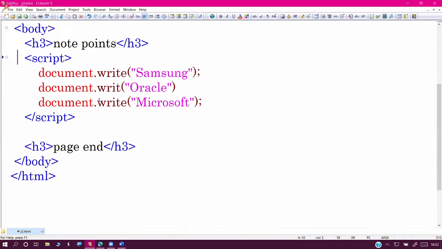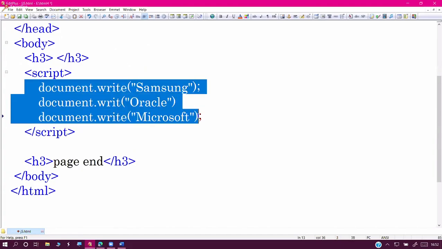For the last 3 or 4 examples, we have been writing JavaScript inside the HTML program. This is JavaScript, sir. We write it within the HTML body or HTML head. Otherwise, you write JavaScript outside the HTML and call it from your HTML program. That is one option. But the same way, can I write HTML tags inside JavaScript, sir?